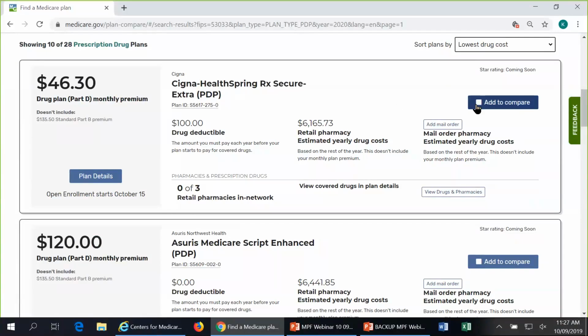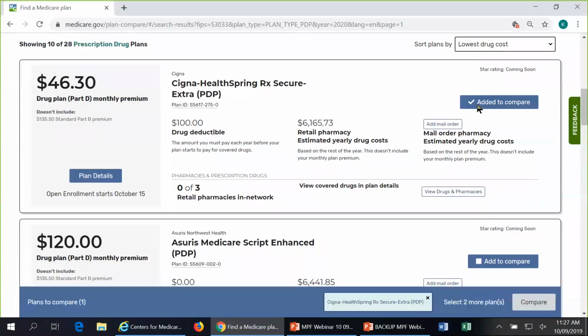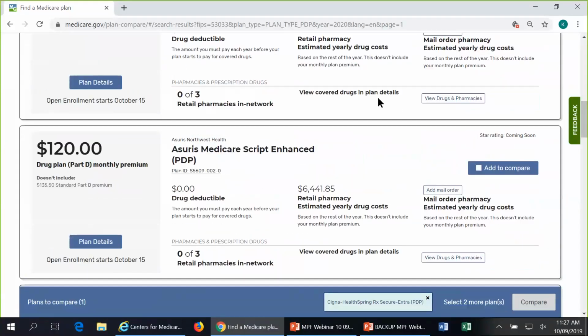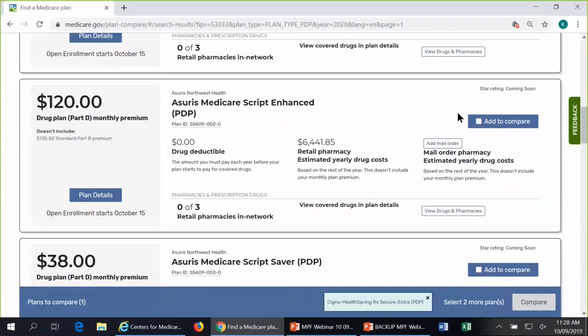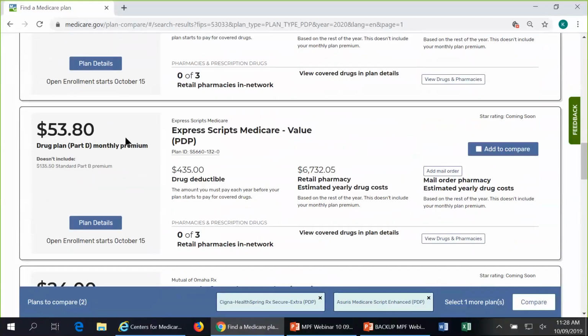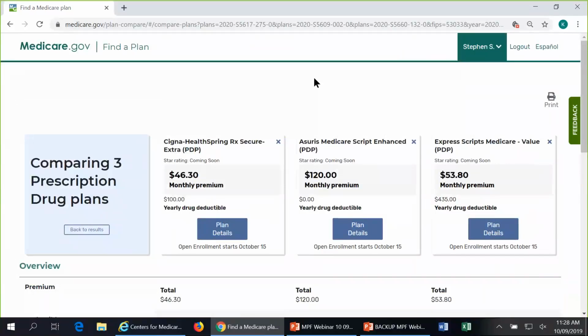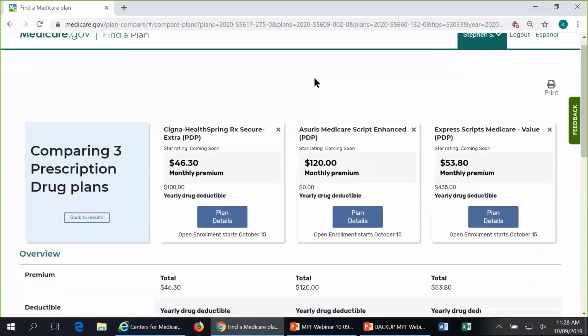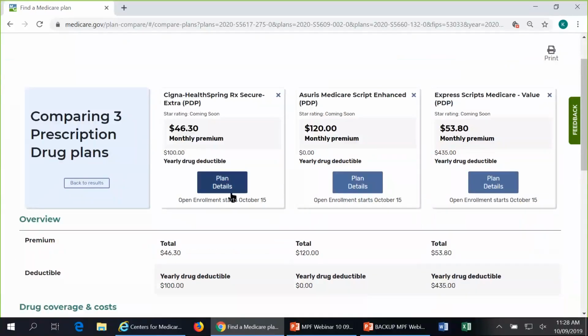So we can compare up to 3 plans at a time. So I'm just going to click this one because it's the lowest cost. And there's one from Assurus. We'll click that next. Another one from Assurus. Well, I want to get a third company, so we'll look at Express Scripts. And we'll just compare these 3. You can compare 3 plans at a time, side by side. You get sort of summarized information, and then if you click on the Plan Details button, which we'll do in a minute, you get much more detailed information about just one plan at a time.